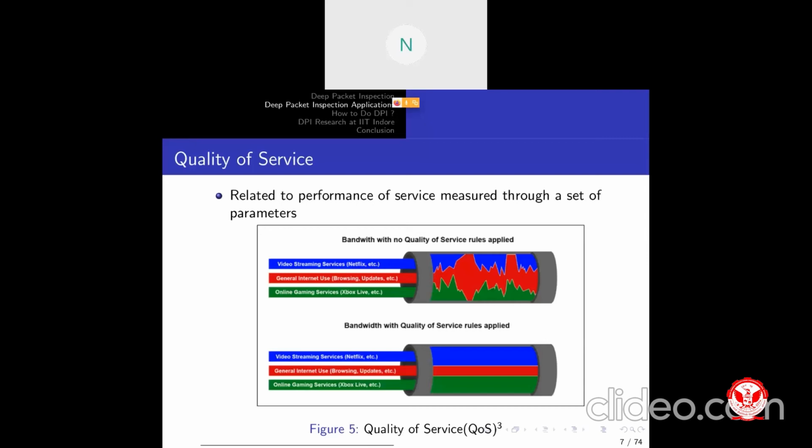So in order to do this curtailing, I need to do the accurate classification or identification of the application.